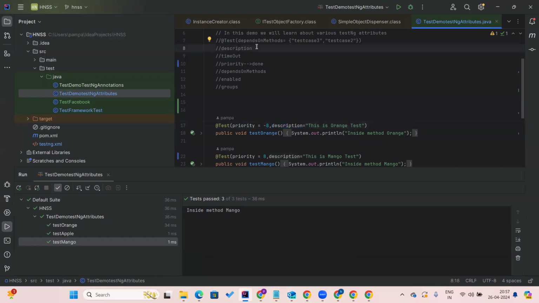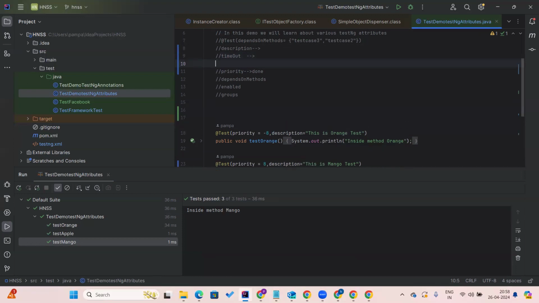And then timeout. So for example, I have a test case. Usually the test execution is completed within 1 minute. But for some reason, for example, let's say the application or some particular button is not functional.